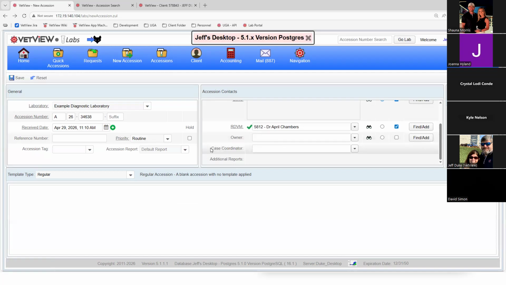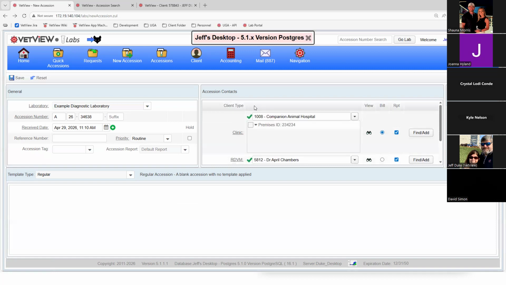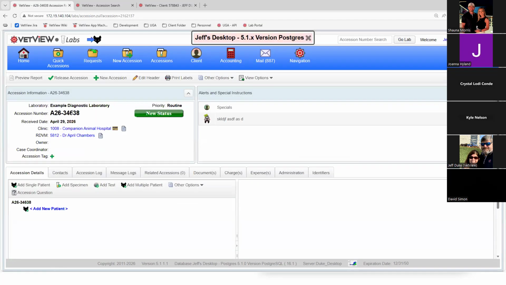All right. And then the other optional piece here is a case coordinator. Again, something you can fill in later. It's not required at this moment. Then once you get those basic ID items filled in, you can hit save. And at this point, it's going to lock in that accession number. It's reserved. It's been associated to this case. We have the people involved here.